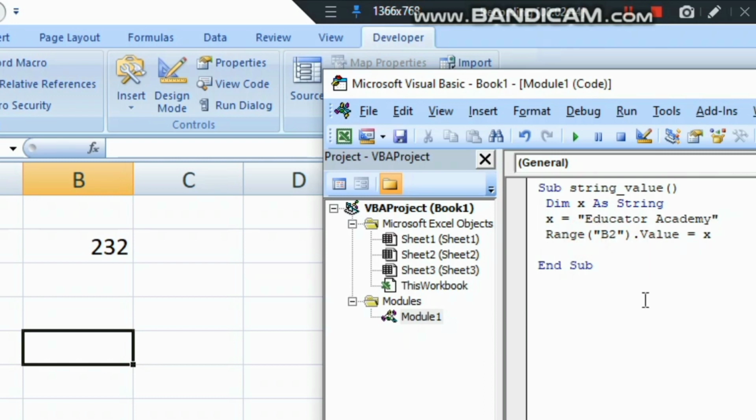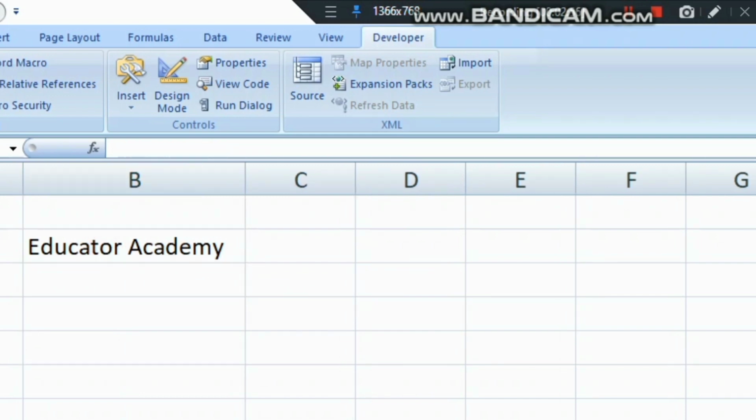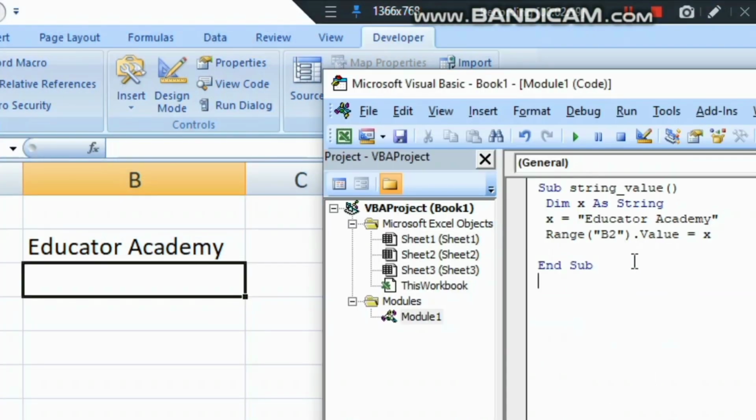Now let me define it. I'm defining the cell as B2. Let me run this. You can see this is the string value that I've entered in the cell. This is how I'm entering a string value through Visual Basic code.